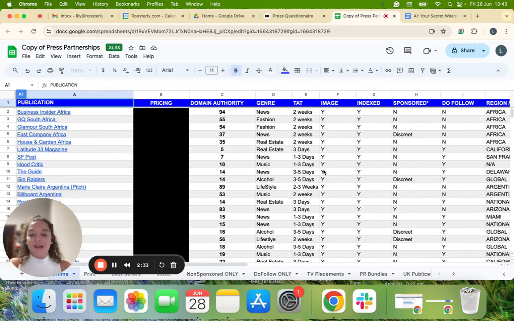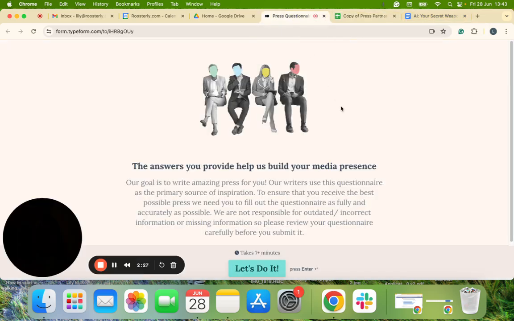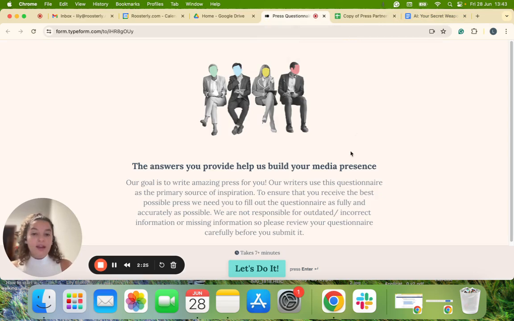Okay, so once you've picked your publication, you're going to go on to step two, which is completing this short form. It's only going to take about 7 minutes, but this is when you provide us with all the information that you would like to share. And this can be on pretty much any story you'd like, from talking about new products, new services, to executive profile pieces. So this is where you fill it all in.